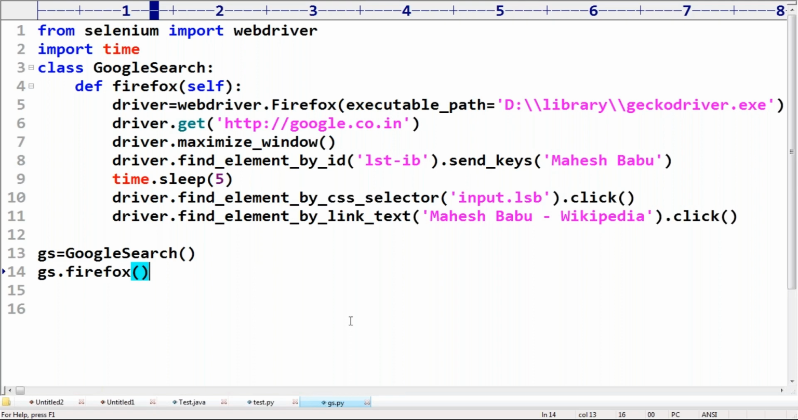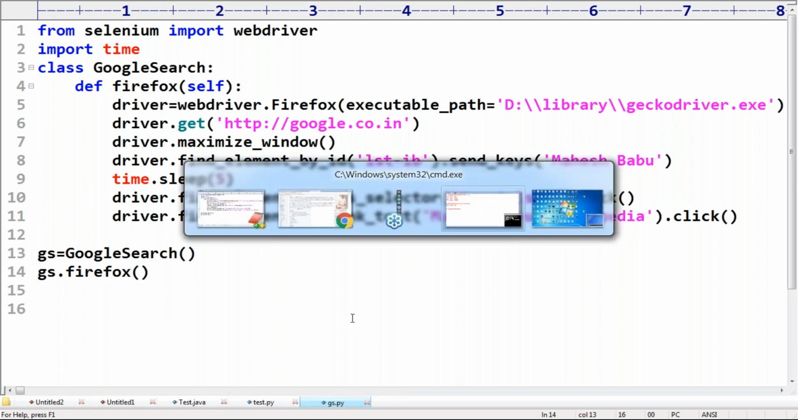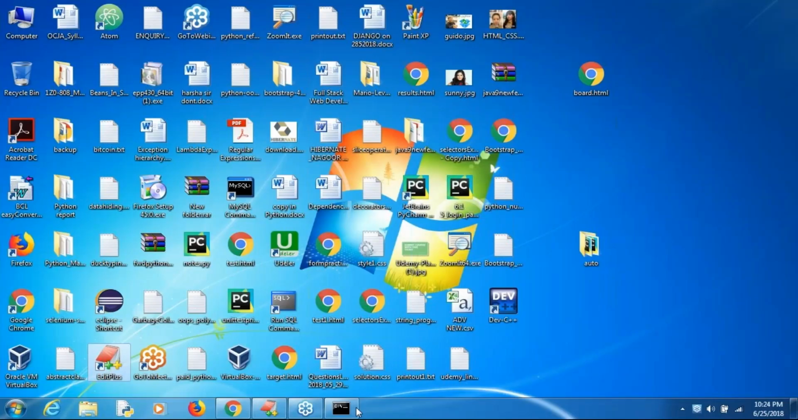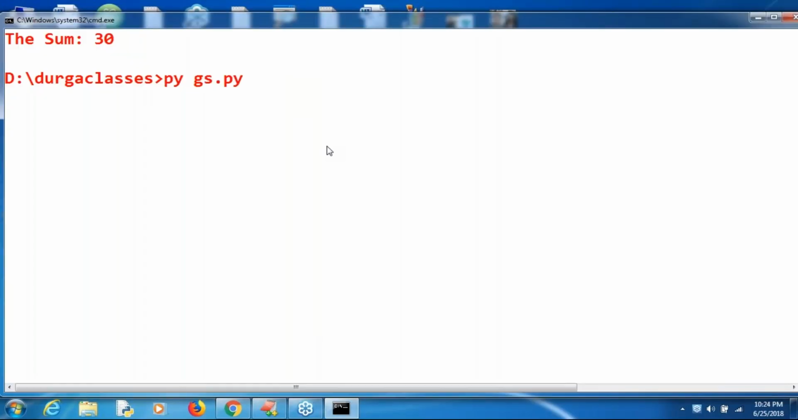Let me open this one. Here, py gs.py. Can you please run gs.py? That's all. Sir, observe. After clicking the enter button, my hands are completely free. Sir, I'm away from my computer. What will happen? Can you please cross check, sir? Just my program is executing. Have a look once. What is it going to do?